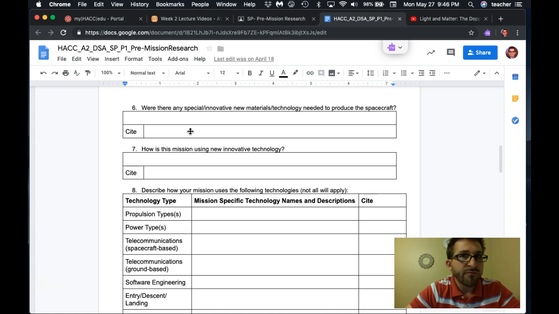The Apollo missions, for instance, had to make computers capable of fitting within the spacecraft itself. During the Apollo era, a computer was the size of an entire room. So to cram that into a spacecraft module would be a very new piece of technology.